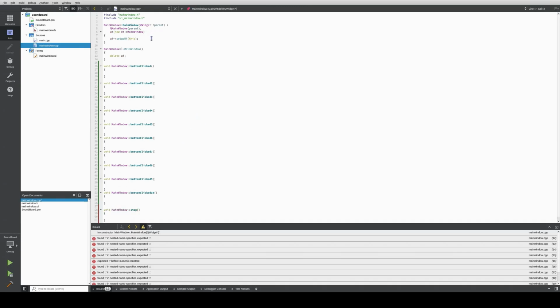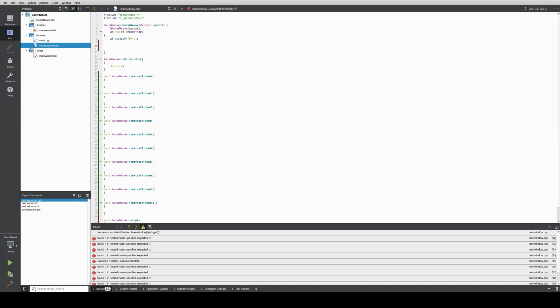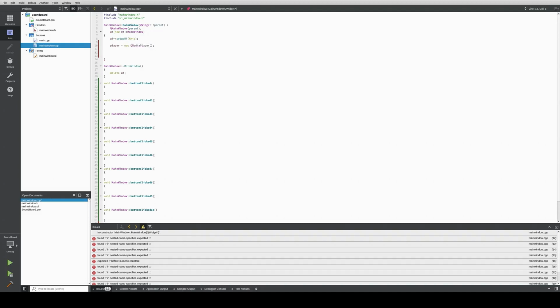For now, let's give these buttons some code, some functionality. We create a new player, QMediaPlayer, which we will be using to play sounds. And now we are connecting the buttons. We do UI push button. So we grab the push button and we call the signal clicked. So we do &QPushButton::clicked, and the receiver is this, meaning this class, and the function will be button clicked.